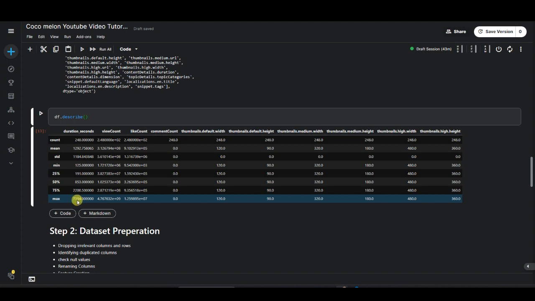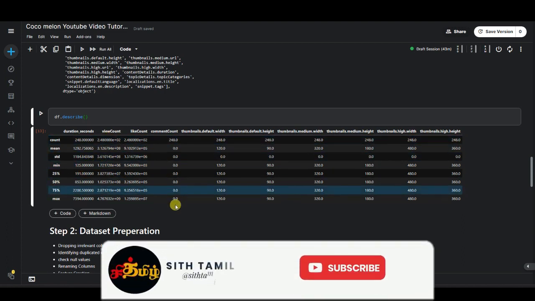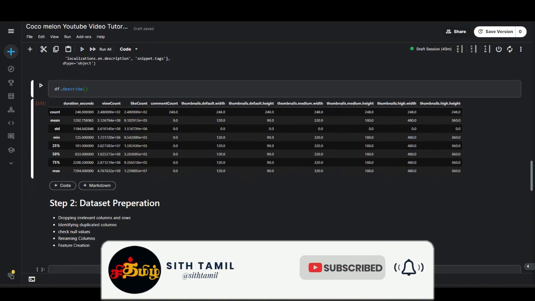So 7,394 is the maximum of seconds. Okay, the minimum, how many? Minimum 125, mean 2 minutes something. Okay, this is the view count and like count, comment count. Here is the other thing. Okay, this is describe.